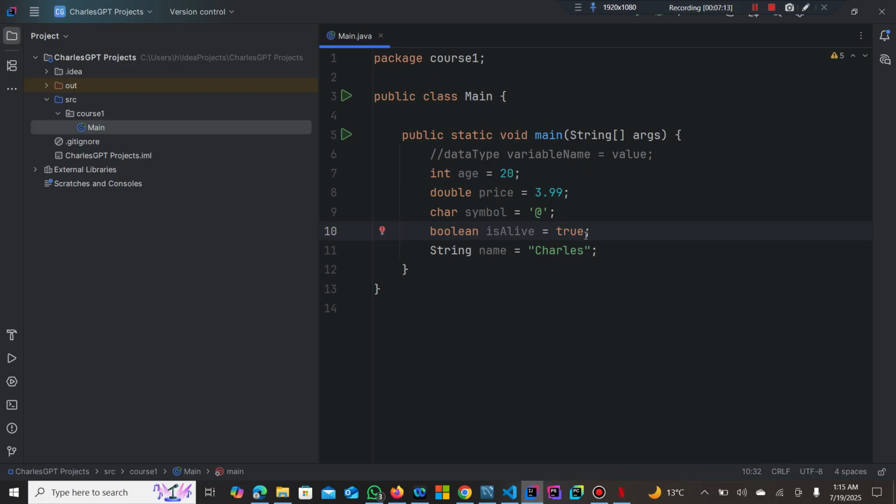It's equals true or false. Those are just the values that it can save. But we'll stick with true. So that's it. We have byte, short, long, float, and many other types of data types, but these ones are the most commonly used.